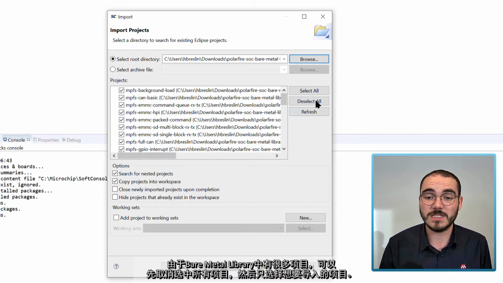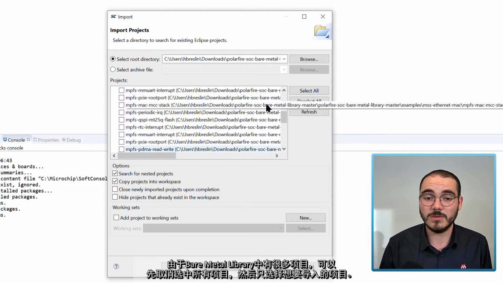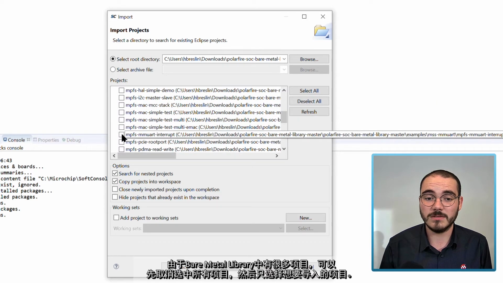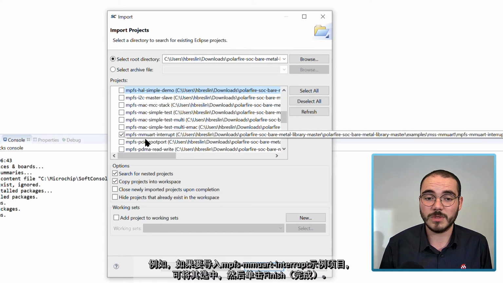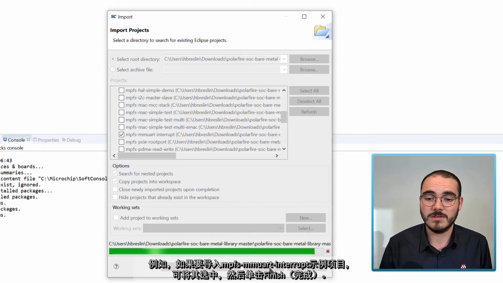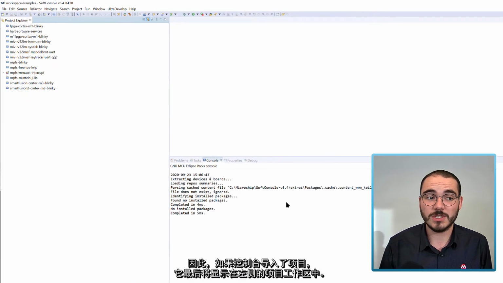As there's quite a few projects in the Bare Metal Library, you can probably deselect all of them and then only import the project you'd like. So for example, if I wanted to import the Mpfs MMUART interrupt example project, select it from the right and then click Finish. SoftConsole imports the project, and then it'll show up in your project workspace on the left hand side.